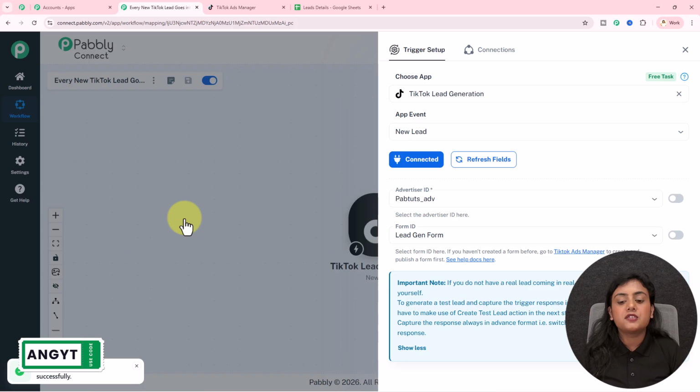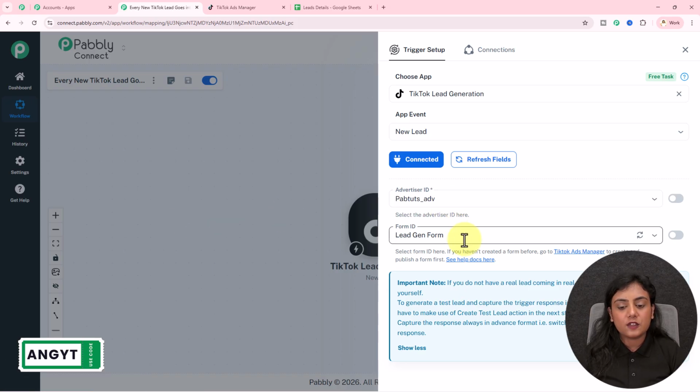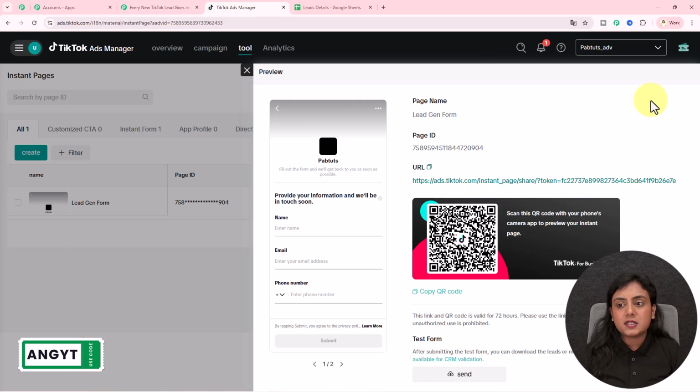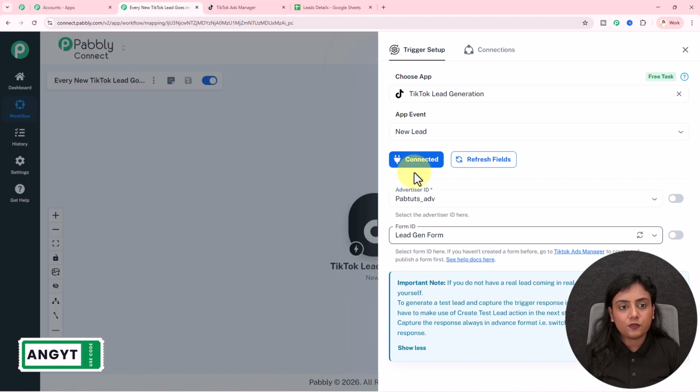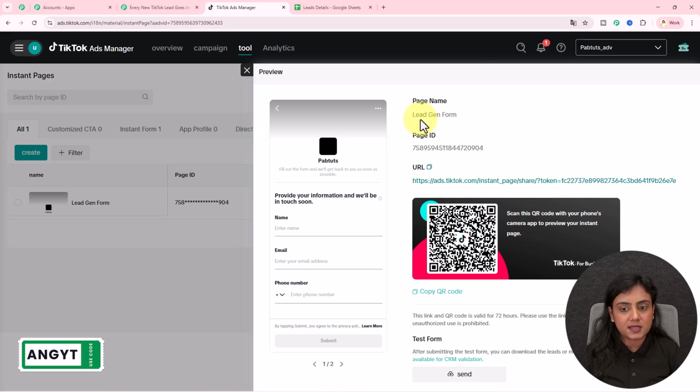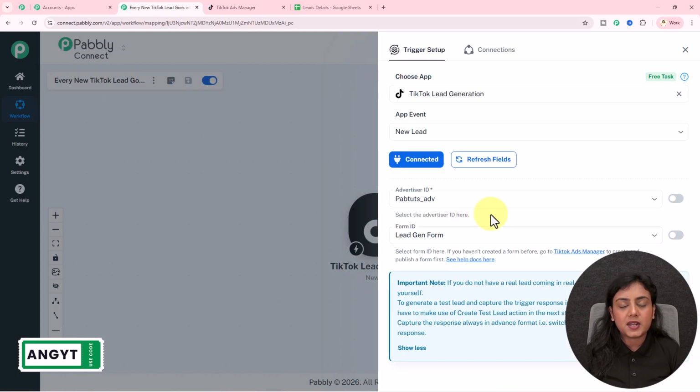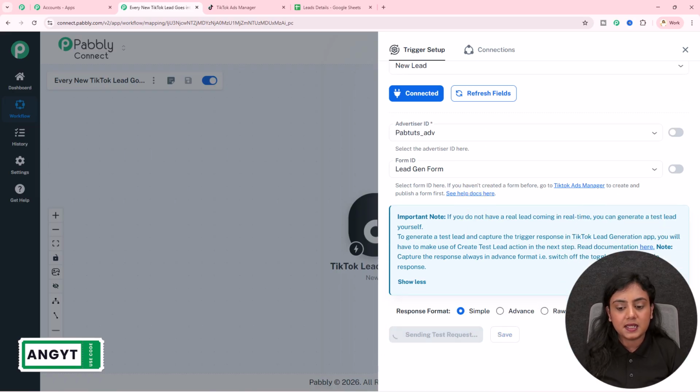Okay, now we need to select the advertisement ID as well as the form ID. I have an advertisement ID in the name of Pabblytudes Advanced, so I will select that ID from here, and the form ID is lead gen form. Okay, you can see I will select both of the details right here, with the help of which I am collecting my leads data. Simply click on the save and send test request button.